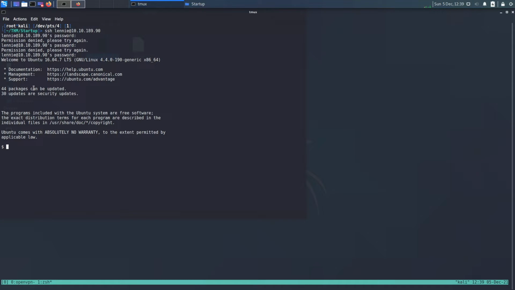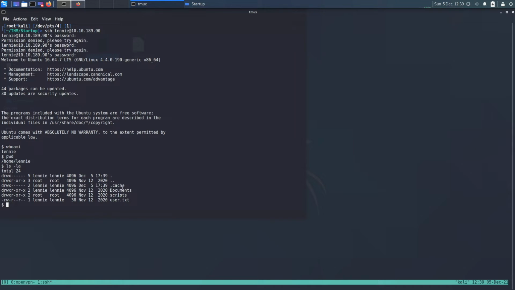Okay, now let's try to figure out what's going on. And as you can see, if you go to whoami, we are Lenny, and current working directory, we are in the home folder, ls -la. We have this file called user.txt. Now user.txt is your user flag. Copy this. I won't be showing this right now. Now let's try to enumerate more. See what else this user has.